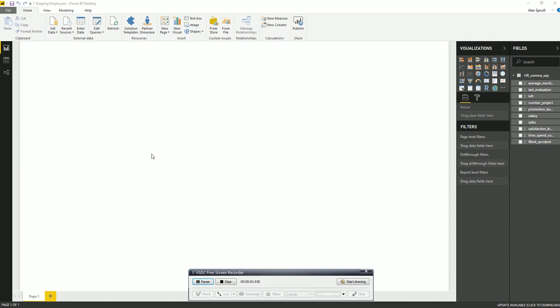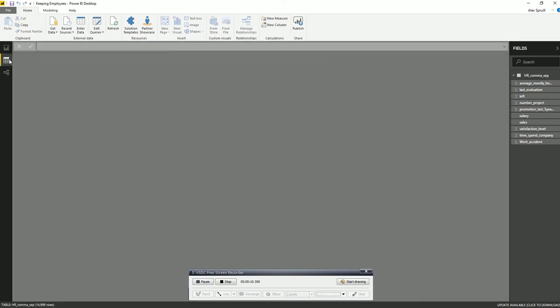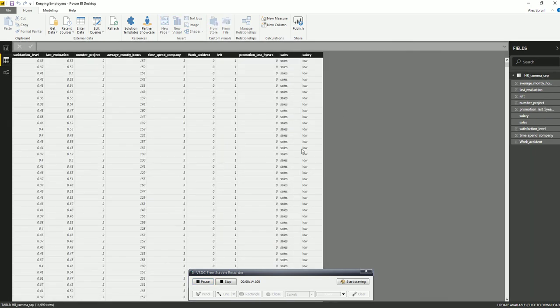Alright, so if you're following along, you should have Power BI open. The name of the file should be something along the lines of keeping employees, and it already has the data connected. So these are the columns of the data set that we're working with, and we're trying to use this to figure out how we can lower attrition and why employees are leaving.